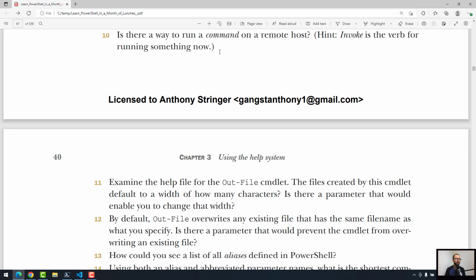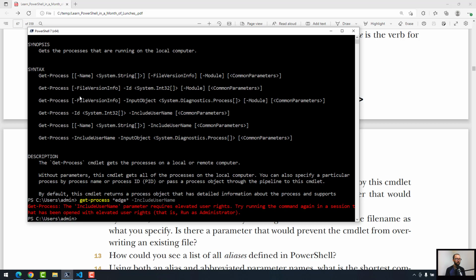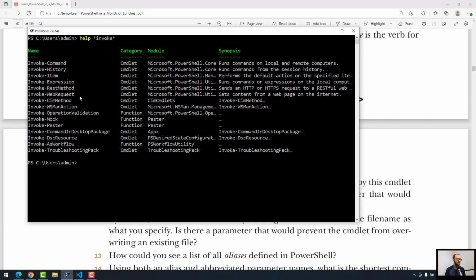Is there a way to run a command on a remote host? Hint, Invoke is the verb for running something now. So let's search for Invoke. Invoke-Command runs commands on local and remote computers.